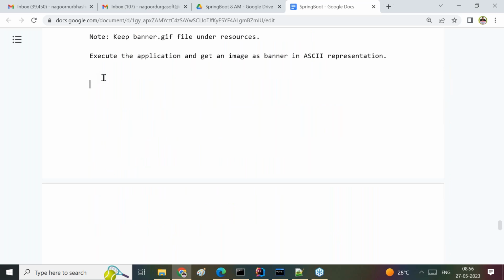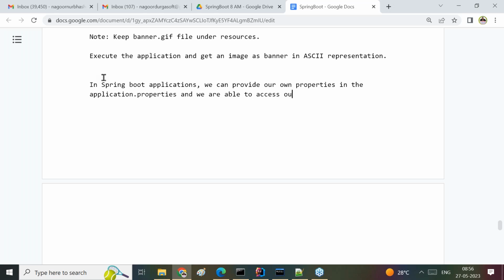In Spring Boot applications, we can provide our own properties in the application.properties, and we are able to access our own properties data in the Spring Boot application. Right, understand the point here.